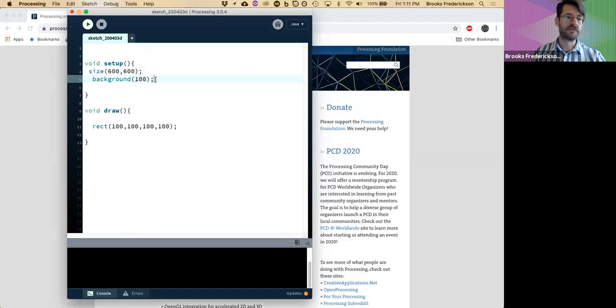Now I said that this only gets run once. So this runs at the beginning once, and then this loop, the draw loop, runs over and over and over again. Okay, so if I do, let's see, how do I want to illustrate this? Actually, before I talk about that, in the background, I was using one value from 0 to 255.